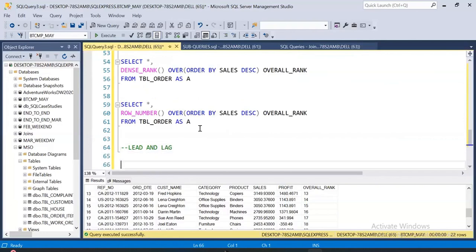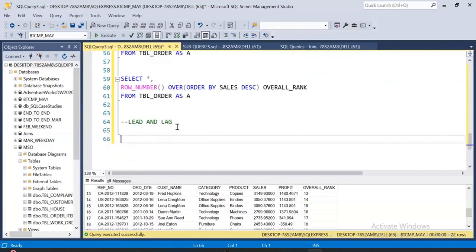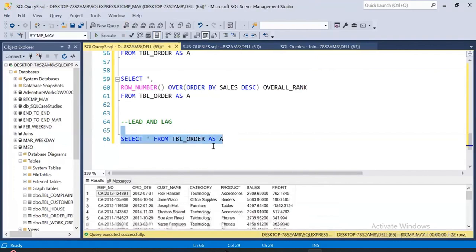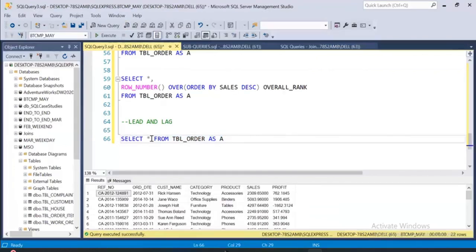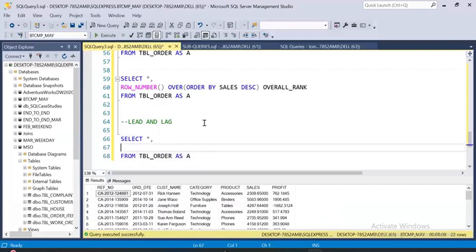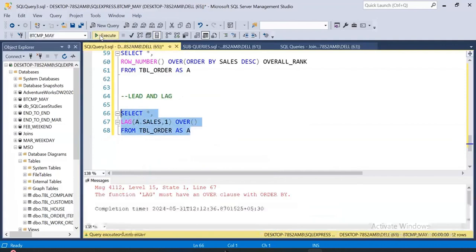Okay, lead and lag. So understand now lead and lag. Okay, how it works. So we will start with lag function. So I am taking lag, and here I will take the column name as sales, and I'm taking lag of 1. Okay, and I'm using over. It has to be done with over function only. So if I execute this, what it is saying, order by is compulsory. So I will say order by sales ascending.